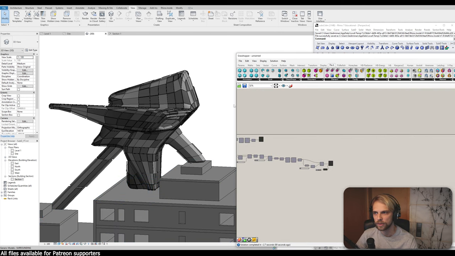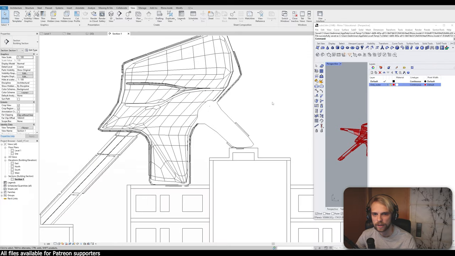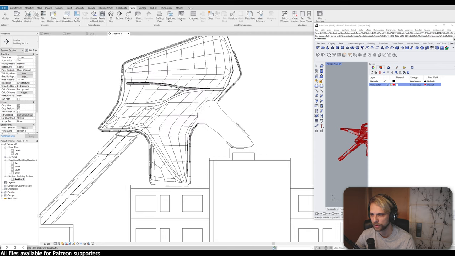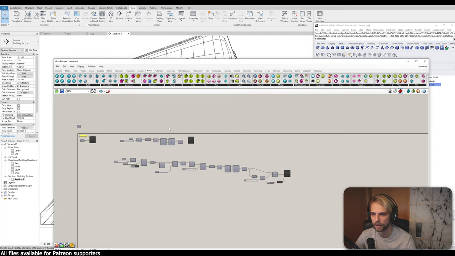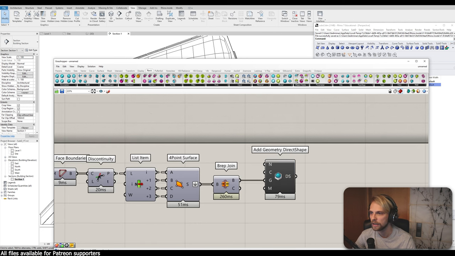There are, of course, things that I want to do with this, and let's do one more thing, and then we will finish this up, right? So here, if I were to go to visibility and graphics, all of these import as generic models, by the way. If you don't want it to import as generic model, I should have mentioned this earlier, you can choose any kind of category in here.